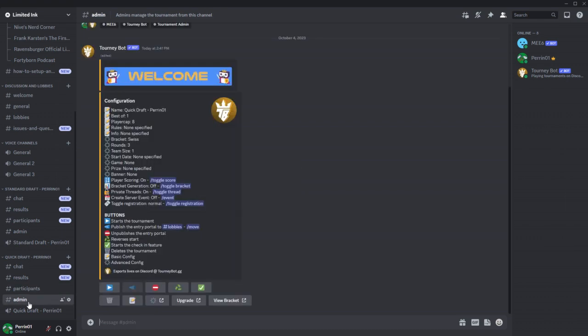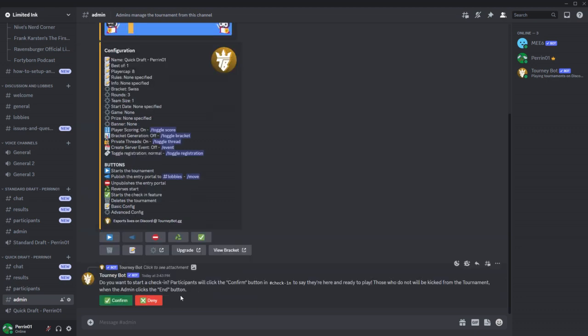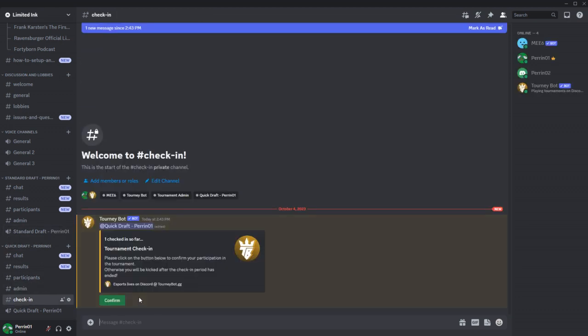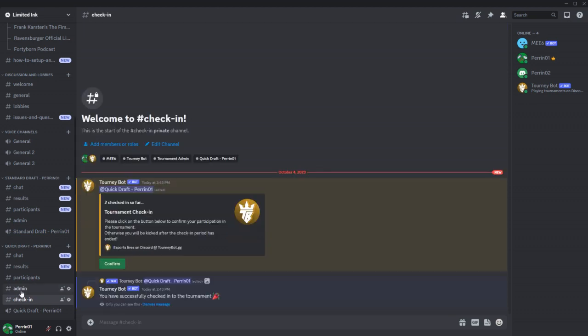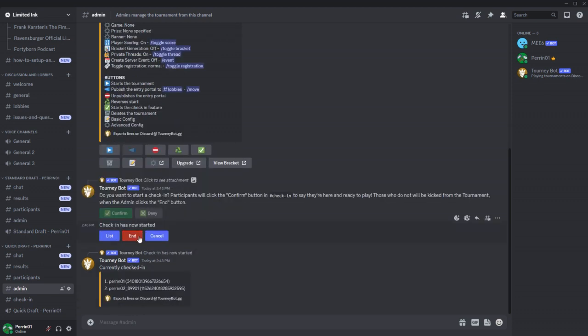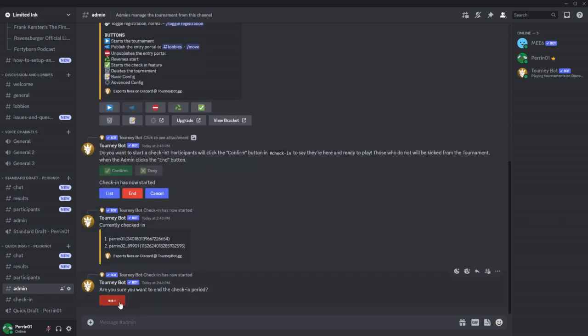As the admin, I'm going to go ahead and go to admin, and then I'm going to start the check-in period. Whenever you get enough players or you want to get started, you click on this check-in button here, click confirm, and this will ask the existing players that are registered to check in. So I'm going to go ahead and do that with both players. Typically you have a few minutes to do this. I can then see as the admin that both players are checked in. I'm going to go ahead and end the check-in period.